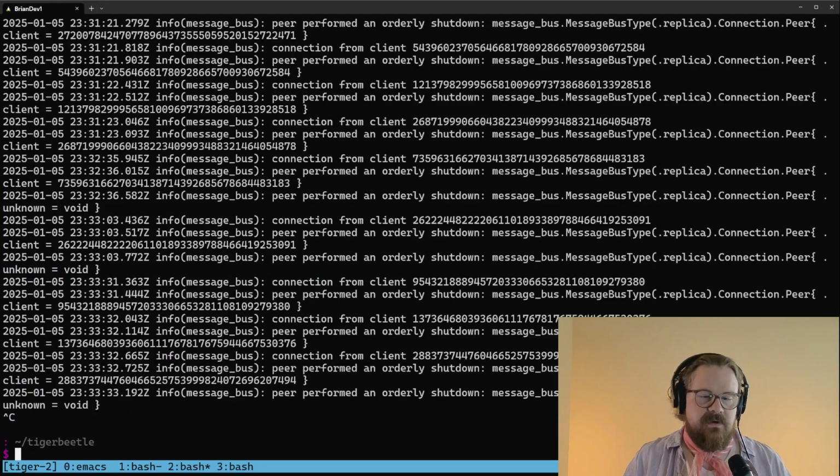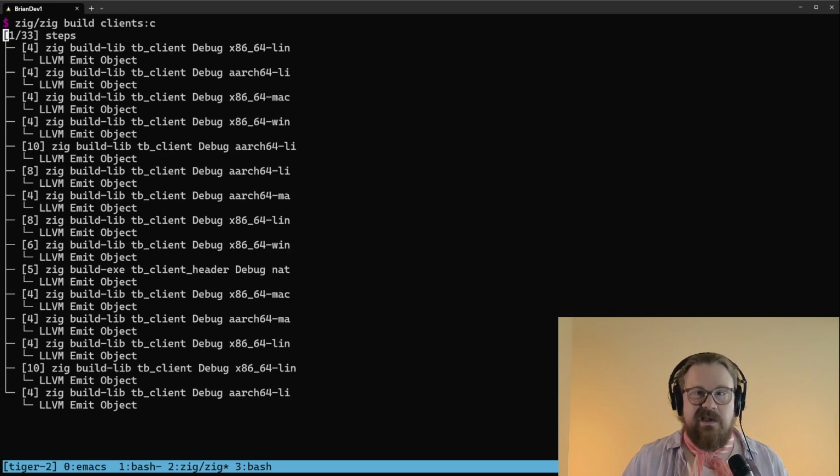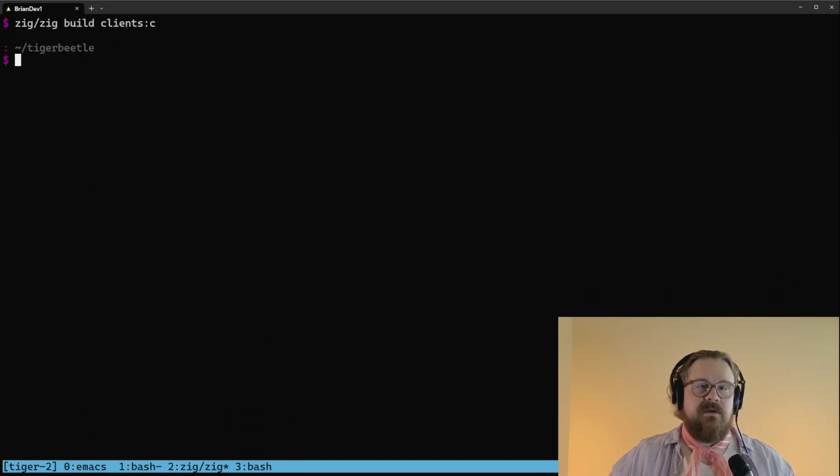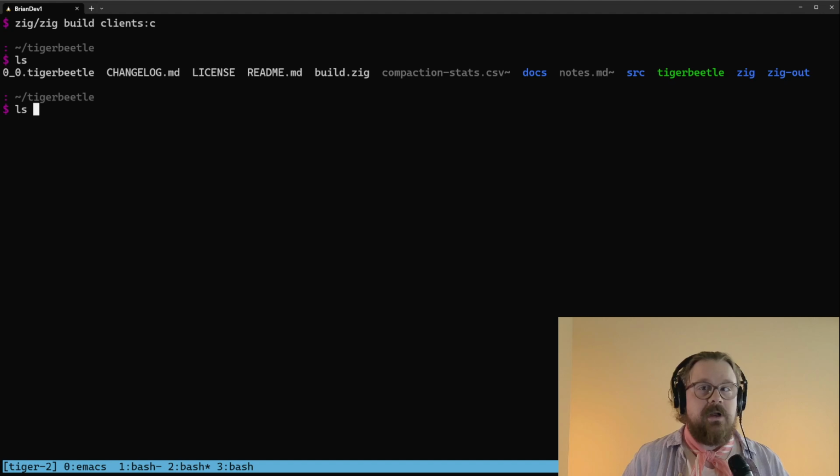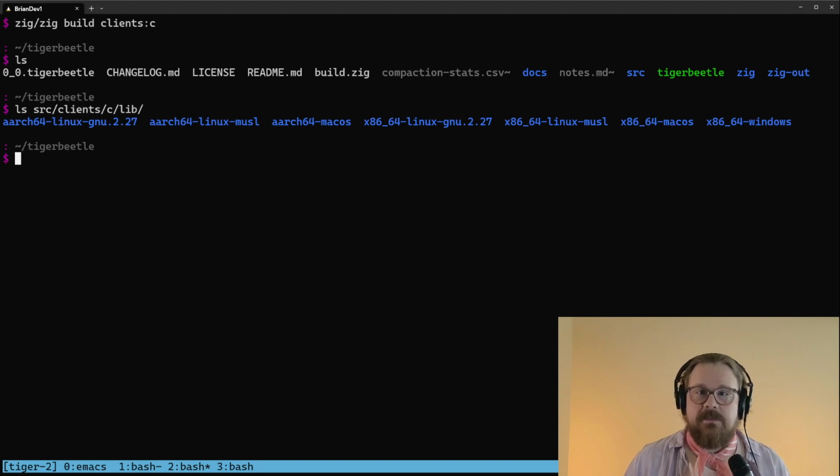So first of all, let's just go rebuild the Tiger Beetle TB client library. And we're doing it by building the C client, is what the build system calls it. It means it's just a C interface for any other language to use. And that outputs the libraries to source clients C lib. Yeah, there you go. There's directories for each library.